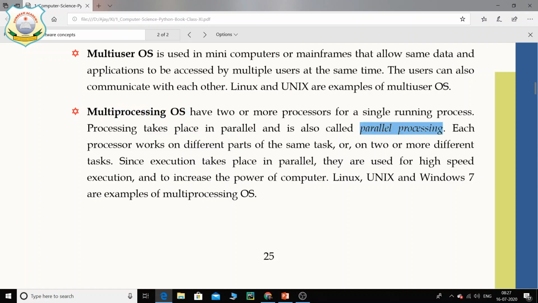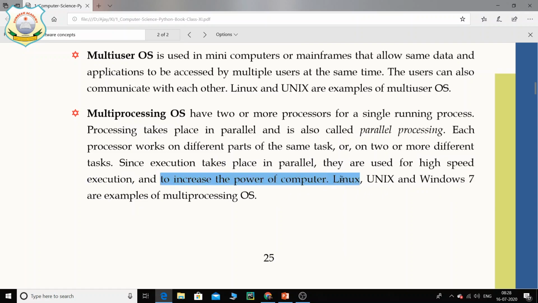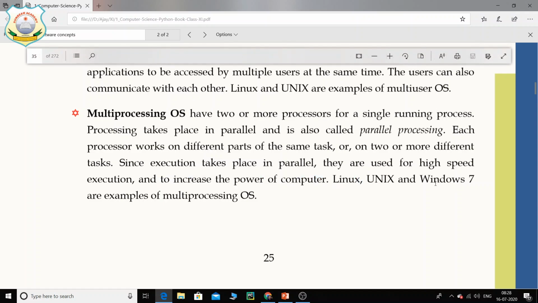So if two processors can work together, it is called as parallel processing. Each processor works on different parts of the same task. तो सॉफ्टवेयर का एग्जीक्यूशन बहुत फास्ट होता है उससे, and on two or more different tasks. Since execution takes place in parallel, they are used for high speed execution. देखिए वही वर्ड आ गया ना, हाई स्पीड एग्जीक्यूशन होता है इसमें, and to increase the power of computer. So Linux, Unix and Windows 7 are the examples of multi-processing OS.